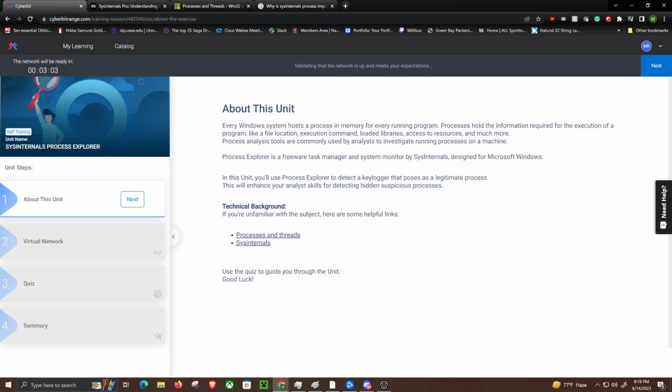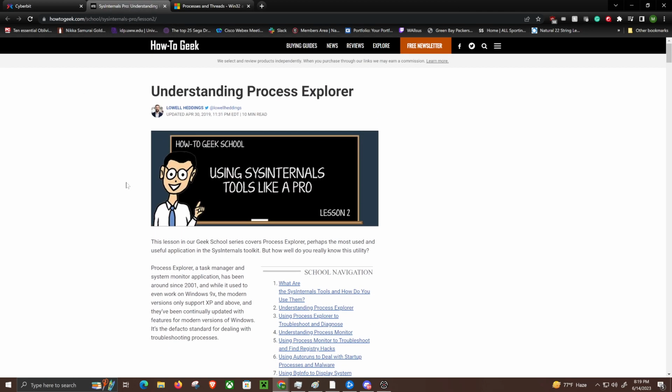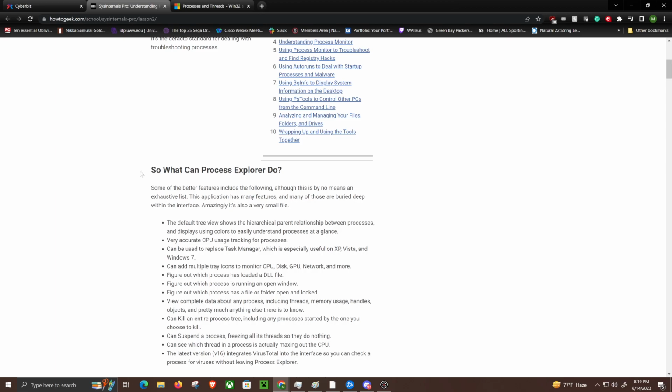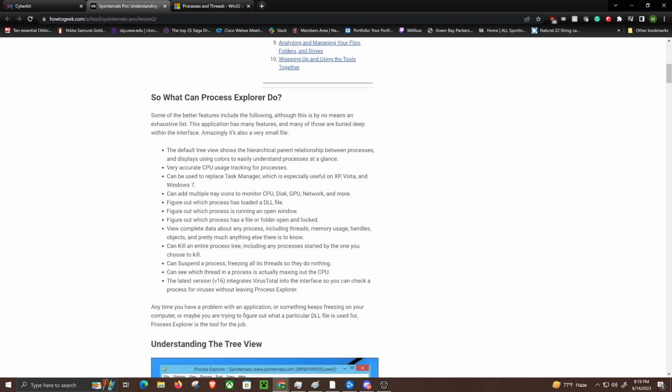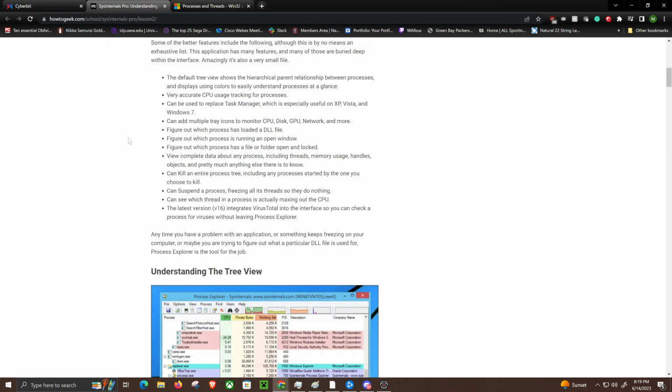We have two links right here for the technical background. One is processes and threads, and one is SysInternals. So we will go to the SysInternals first, which will be right here, and it essentially goes in the weeds about what Process Explorer can do. It can use CPU usage tracking for processes. It can be used to completely replace Task Manager, which is very useful. It's just a more in-depth Task Manager.